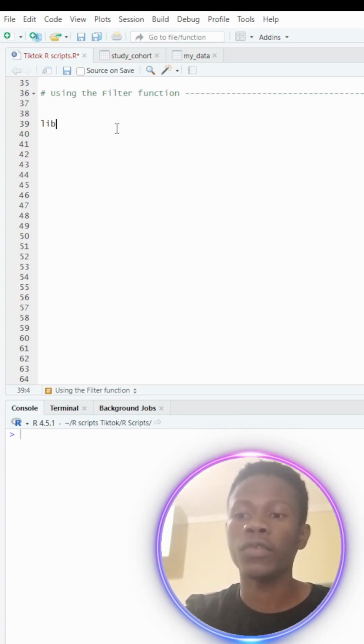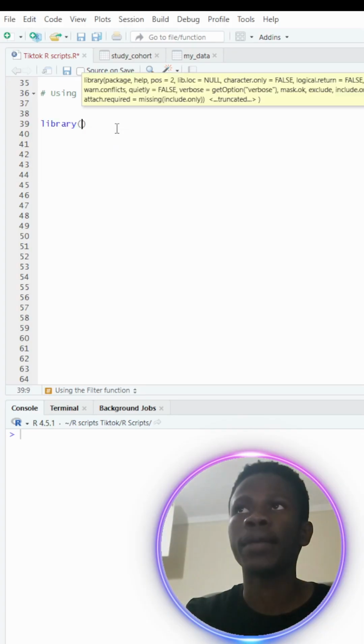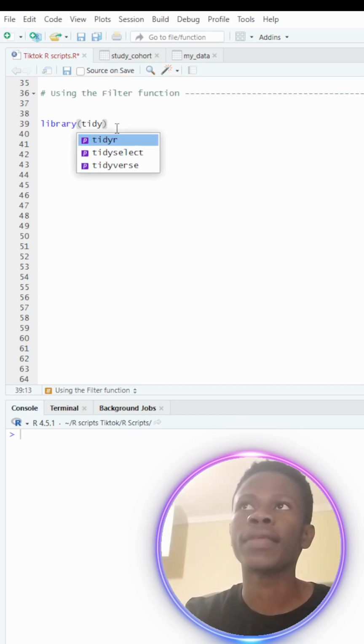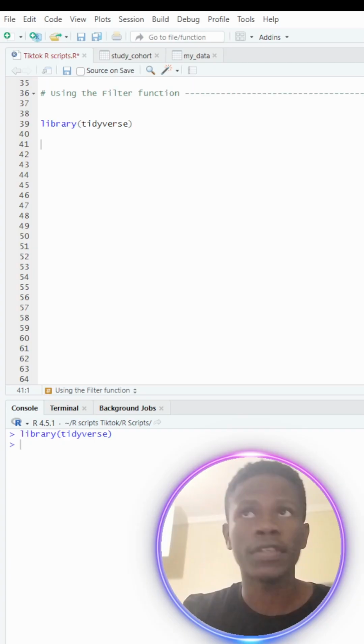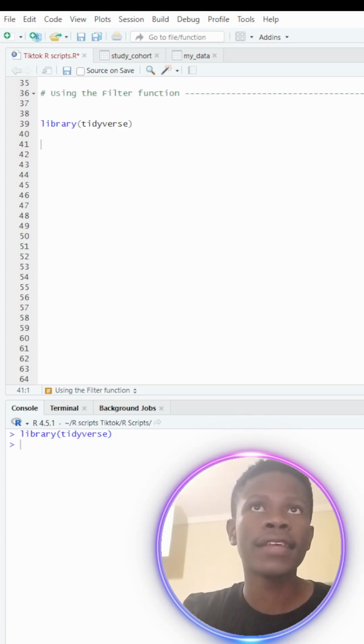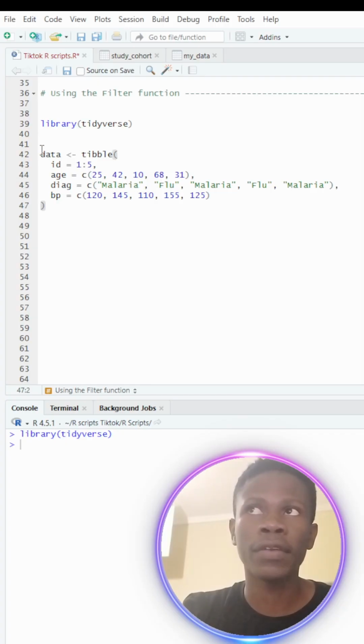The first thing we're going to do, as we usually do, is load up our library. So, we'll load up the library called Tidyverse. Press Control Enter, and that loads our data. The next thing you're going to do, however, is copy down this data.